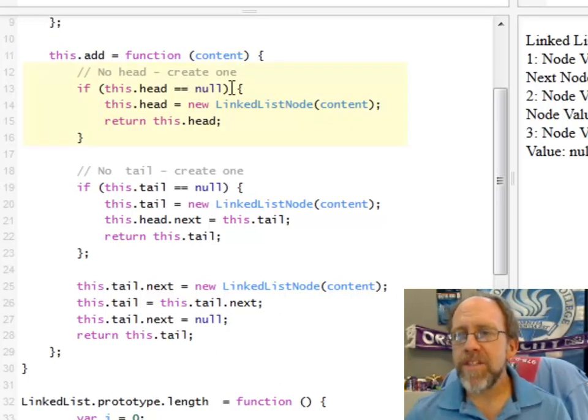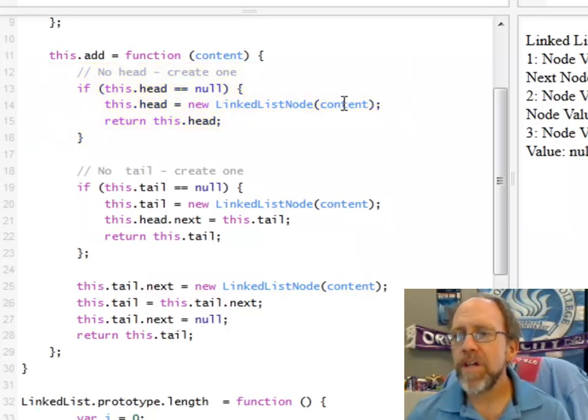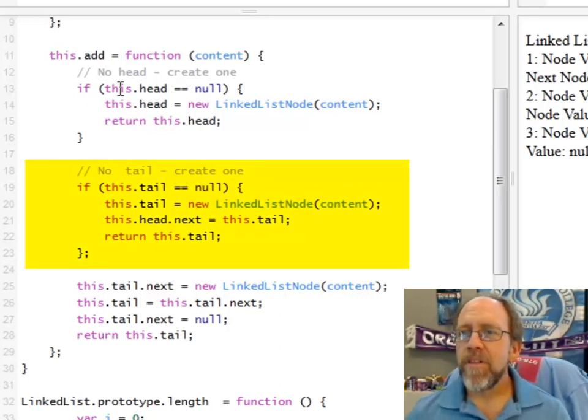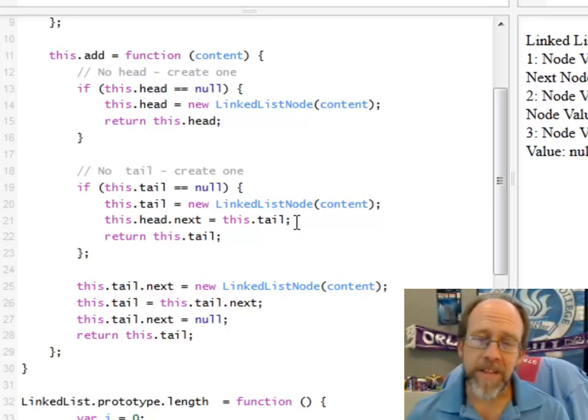If the head is null, it's an empty linked list, you're going to say that the head is equal to this new linked list node with the content, and you're done. If there is a head but no tail, well, now you've got to define the tail. So if the tail is equal to null, and the head wasn't equal to null because it would have stopped here if it was, you're going to set the tail to be equal to the new linked list node, and you're going to set the next of the head to be equal to the tail. Right, the head points to the tail, and I'm going to return that.